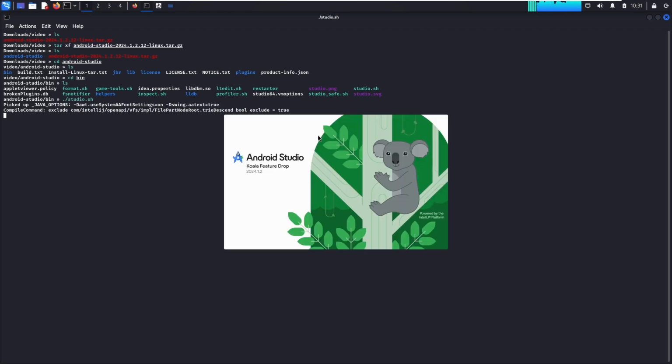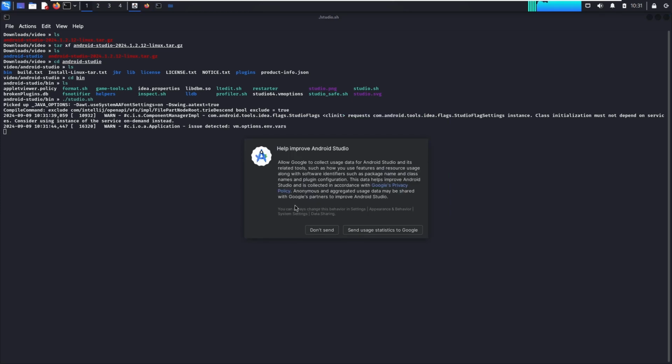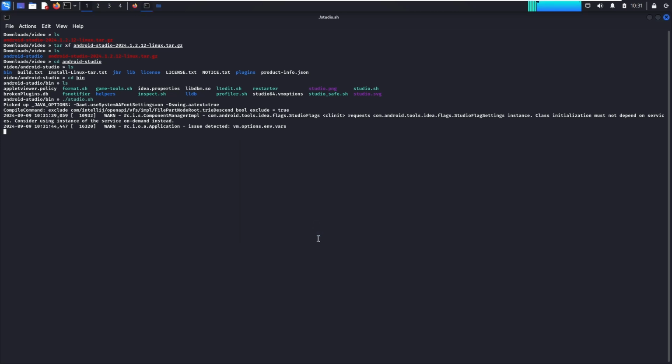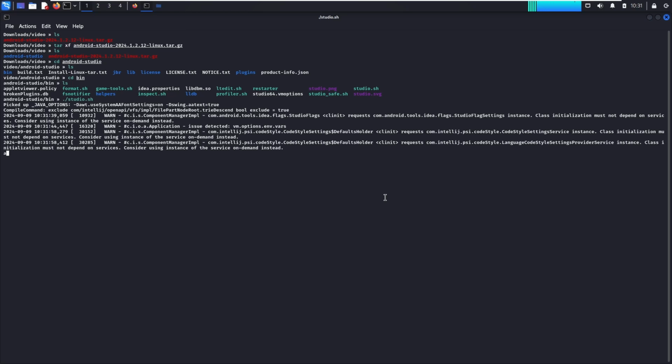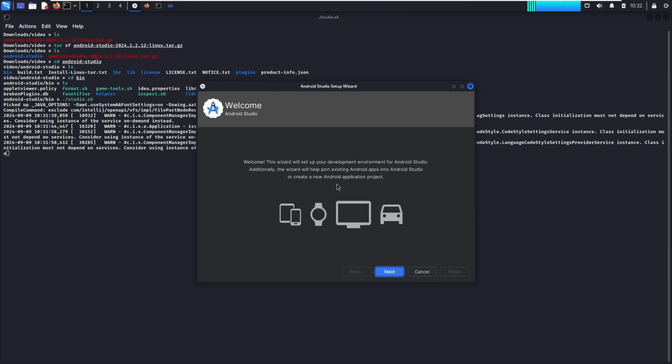And if everything is installed successfully, you will see the screen open, and then after it finishes, I always like to not send my data to Google or any third-party services, so I click don't send. It's your personal choice, and then wait, it will download all the dependencies and everything.